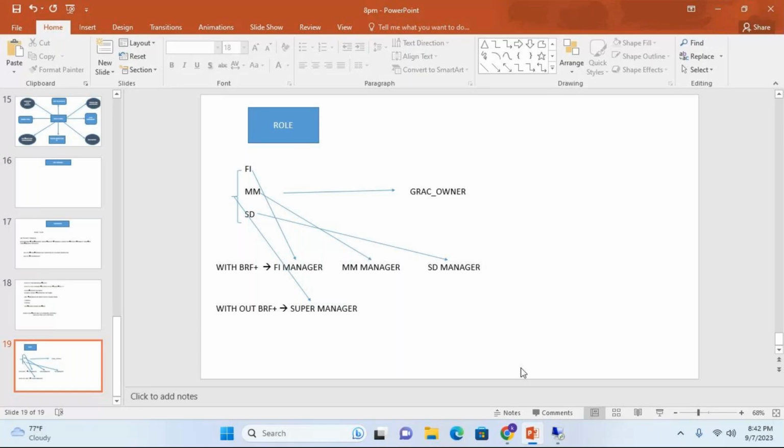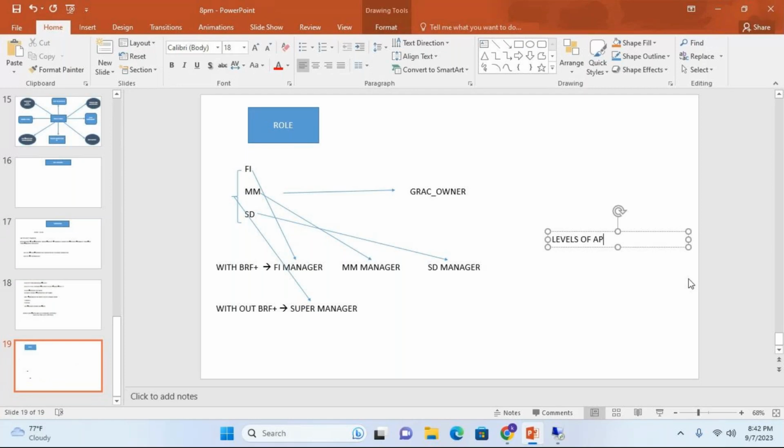Okay, and one more option you are going to have in the workflow with BRF plus is we can set levels of approval. Like how many approvals do you require? Is a single approval sufficient? To create a role, is a single approval sufficient, or do you require a two level approval or three level approval? You can set as many stages as you require.